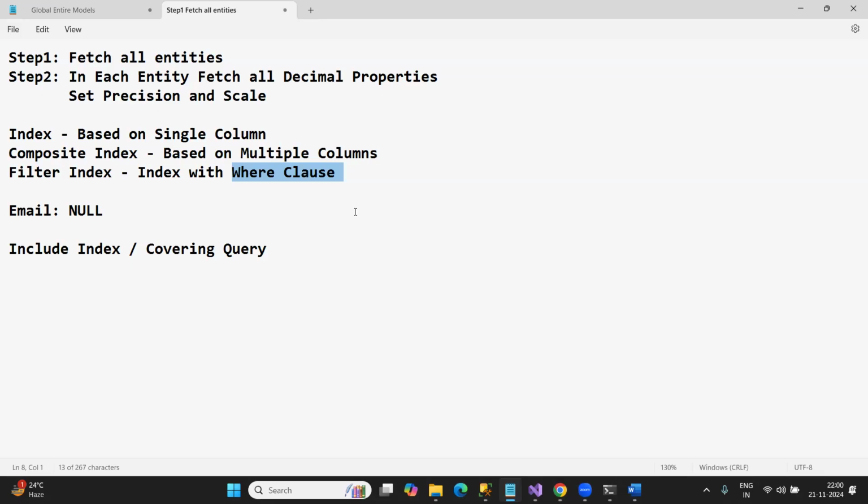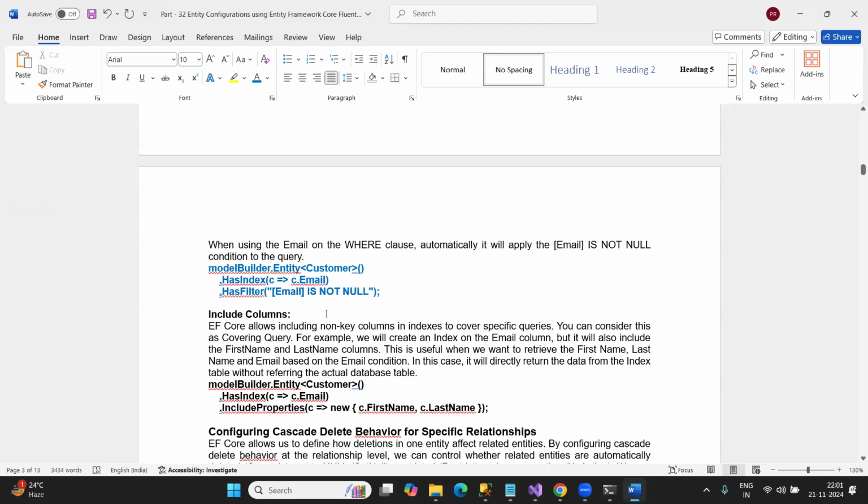And that index table is going to contain the column data based on which the index is created. If I'm creating it on a single column, this column data is going to be stored in the index table, either in ascending or descending order. If I'm creating it based on multiple columns, then first it will sort the data based on the first column, then it is going to sort the data based on the second column. And if I'm applying a filter condition, then it is going to store only the data in the index table where email is not null. If email is null, then that is not going to be part of my index table.